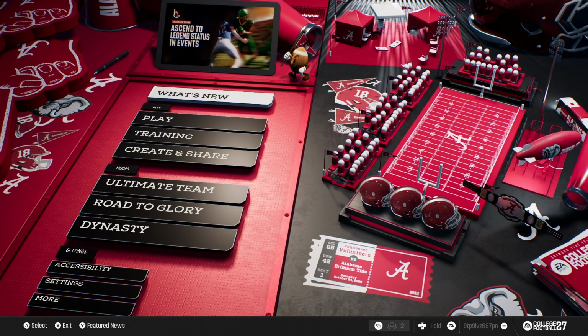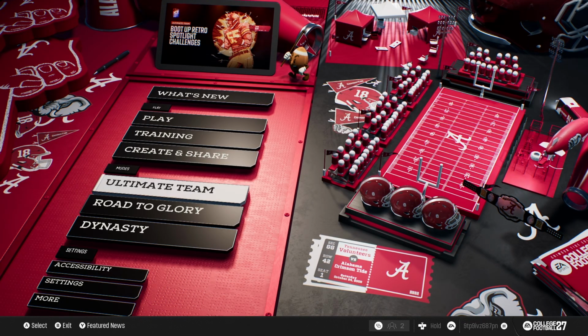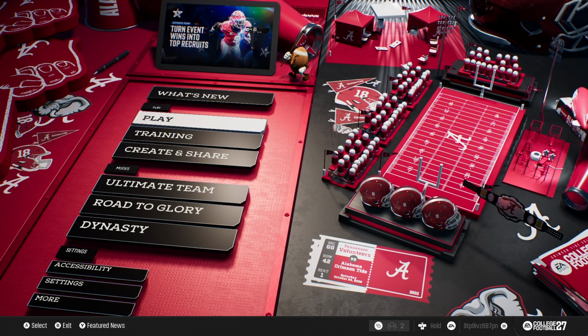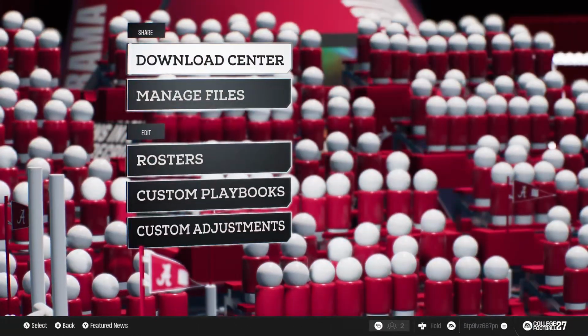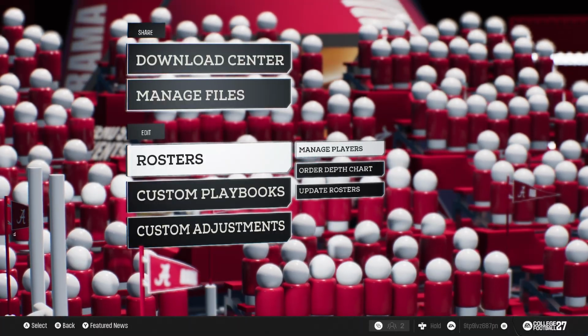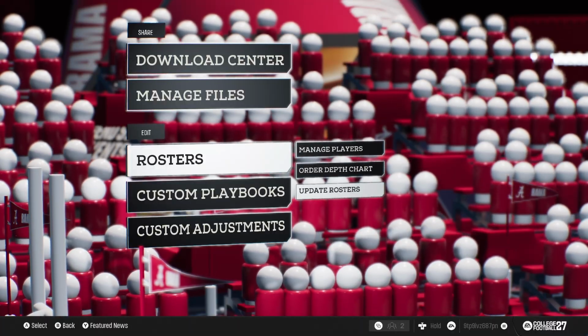Hello guys, in this video I'm gonna show you how to create and use a custom roster in College Football 27. First, go to create and share from the main menu and then select rosters. Here you'll find options such as manage players, order depth chart and update rosters.